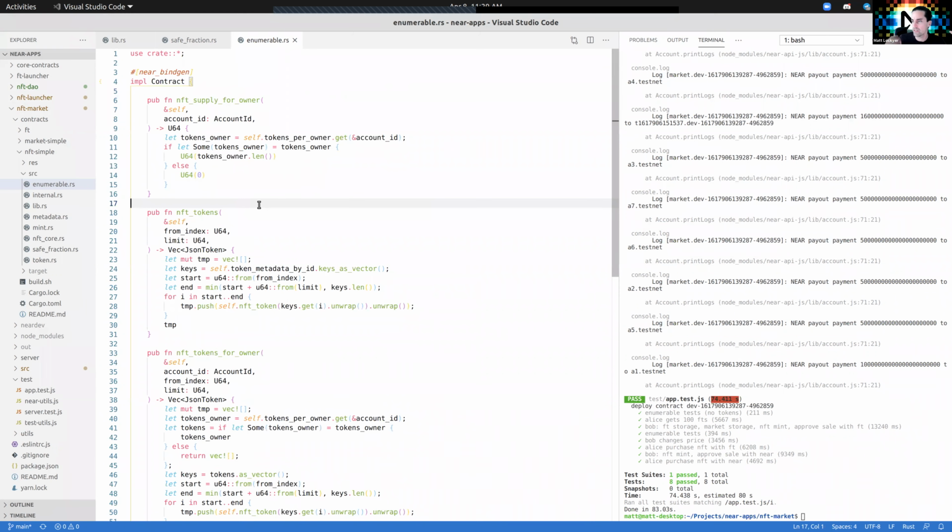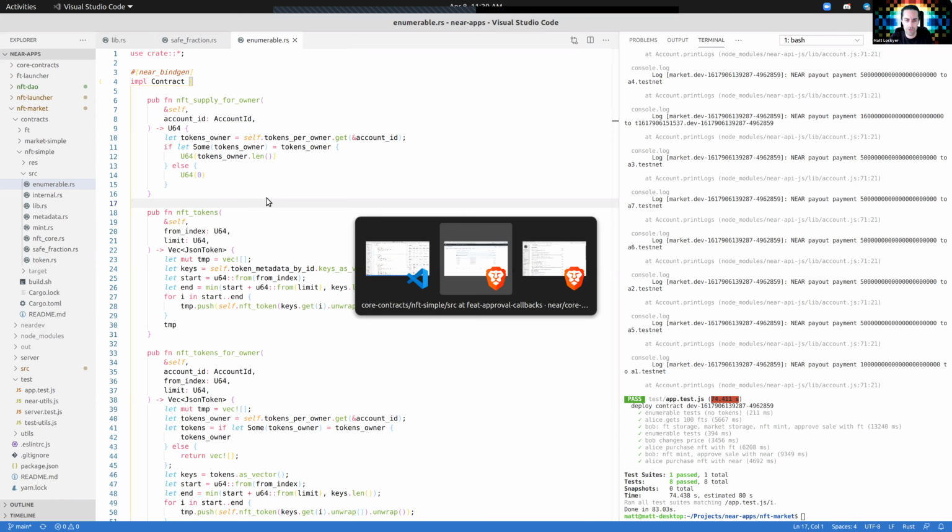The reason for this is we don't want these view methods to panic all the time. We just want them to come back and say, does Vadim have any NFTs? 0, or an empty array. I will also show you.